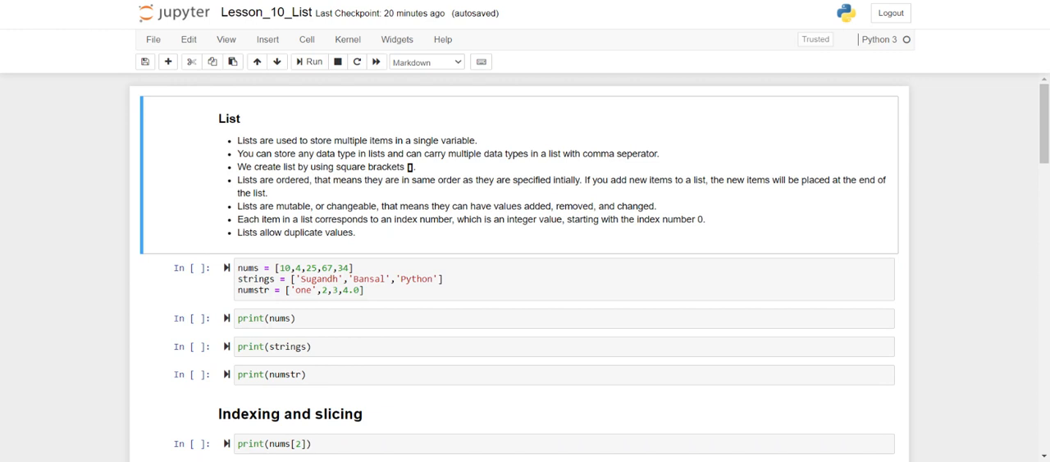A list also carries duplicate values. For example, you are maybe defining names of different persons in the list. Two persons can have the same name, so you can write the same name, the same data, in the list. So a list can have duplicate values inside it.